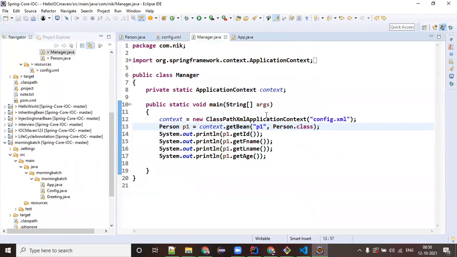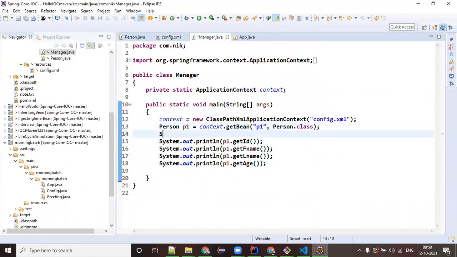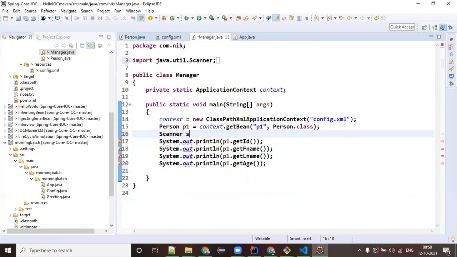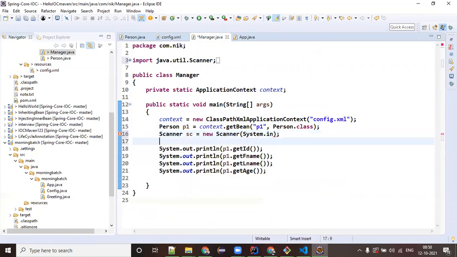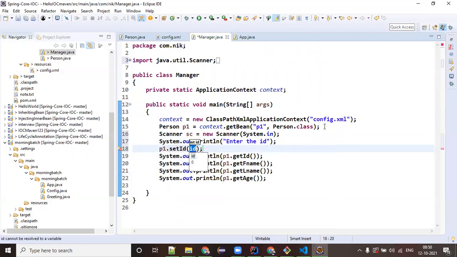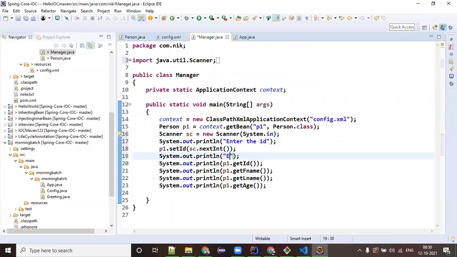So quickly, I will go here. After getting the person class object, I will create a Scanner class object. We don't have an HTML part right now. We don't have a Tomcat server. So I will quickly use the Scanner class with System.in. You might know the Scanner class; it is used for taking user input. Enter the ID. And I will do p1.setId, and we will say sc.nextInt, right?